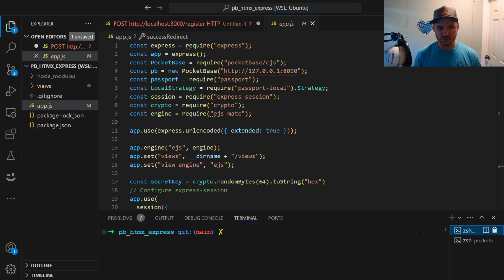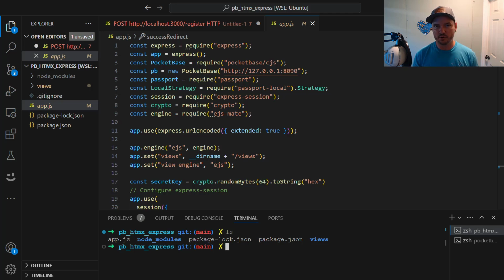And then over here in this other one, we've got the actual Express application. So if we list everything inside here, just your typical views directory, we've got our node modules for all of our packages, the dependencies, then our package.json and app.js. The meat and potatoes is inside app.js. I haven't moved it out into an MVC structure just yet because the app is so small.